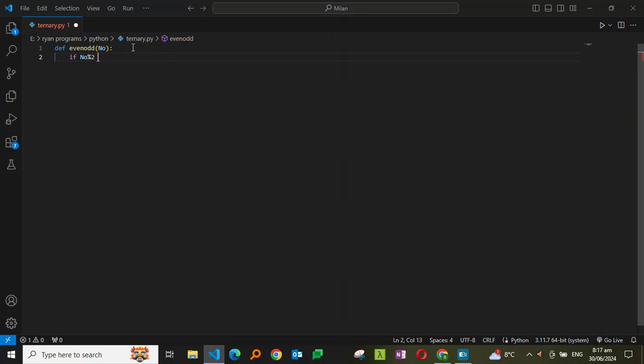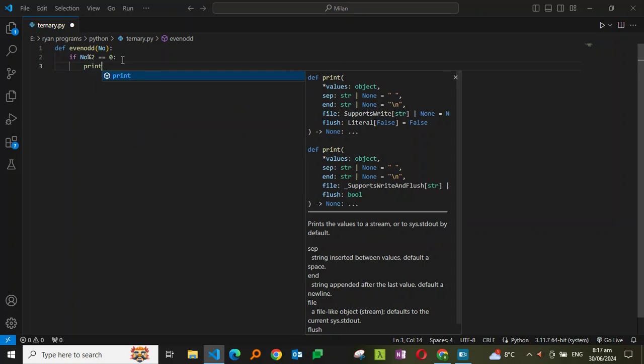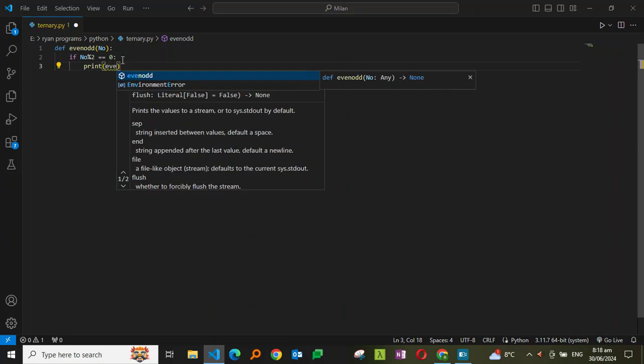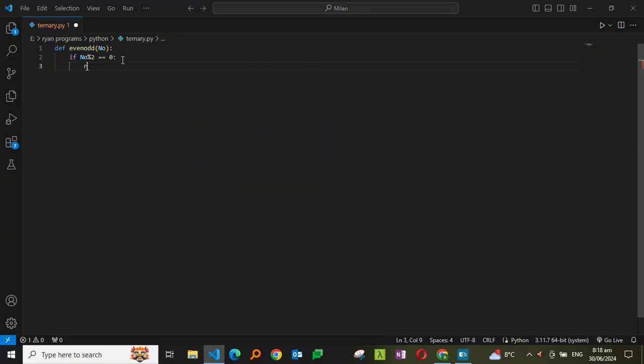Modulus, how it works is that, after modulus 2, whatever number you put down, it divides NO by 2 and it gets the remainder. So if the remainder of NO when it's divided by 2 equals 0, then we want to print even, or a better way we can say return even.